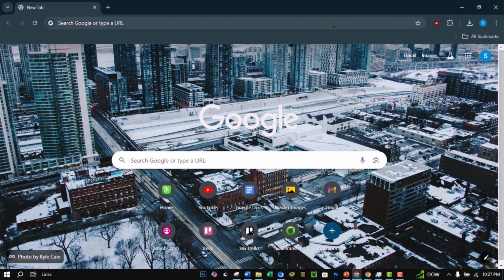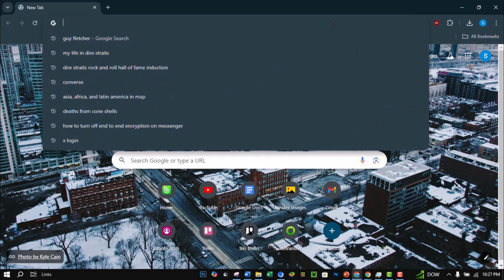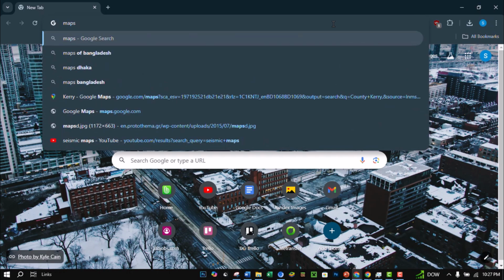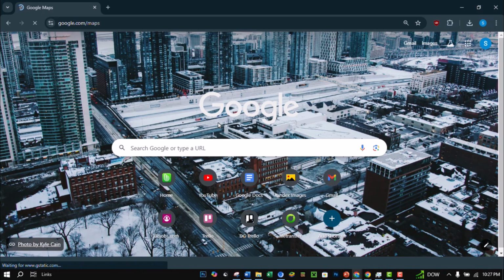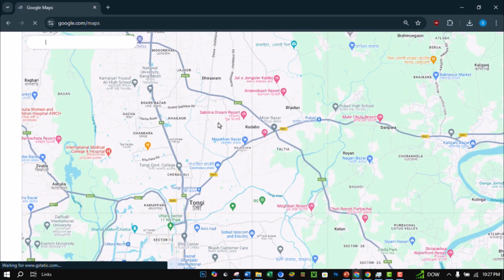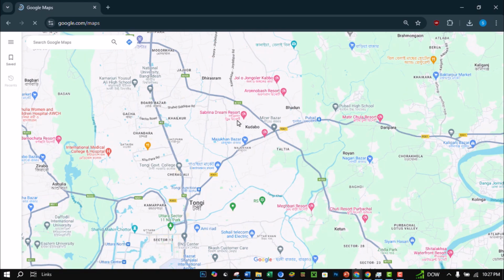Once you're in your Chrome browser, search for Maps, and here you can see an option maps.google.com. Once you're in here, you can see the map is currently loading.